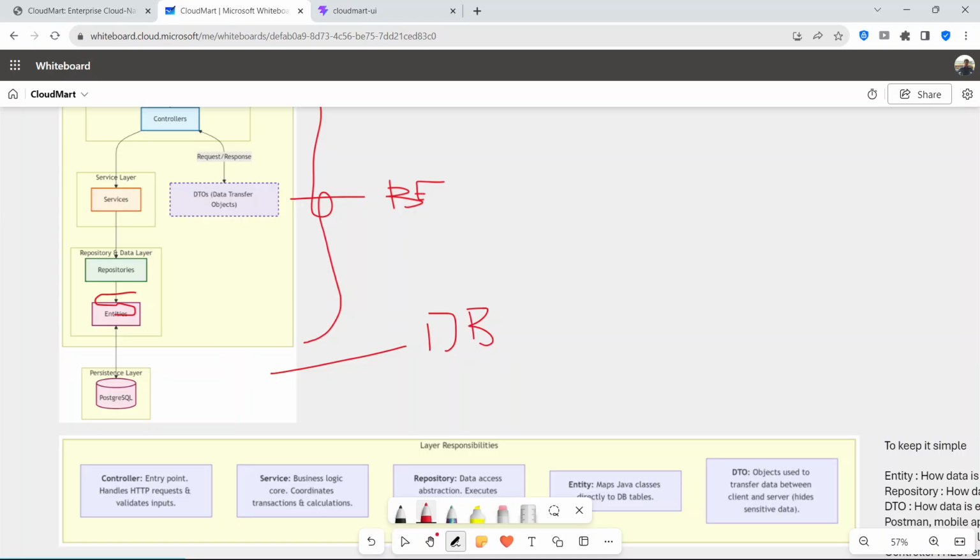Coming back to the DTO, it is a data transfer object. The responsibility of this DTO is to communicate between the client and the application. It is a specialized data container, especially designed for API requests and responses.